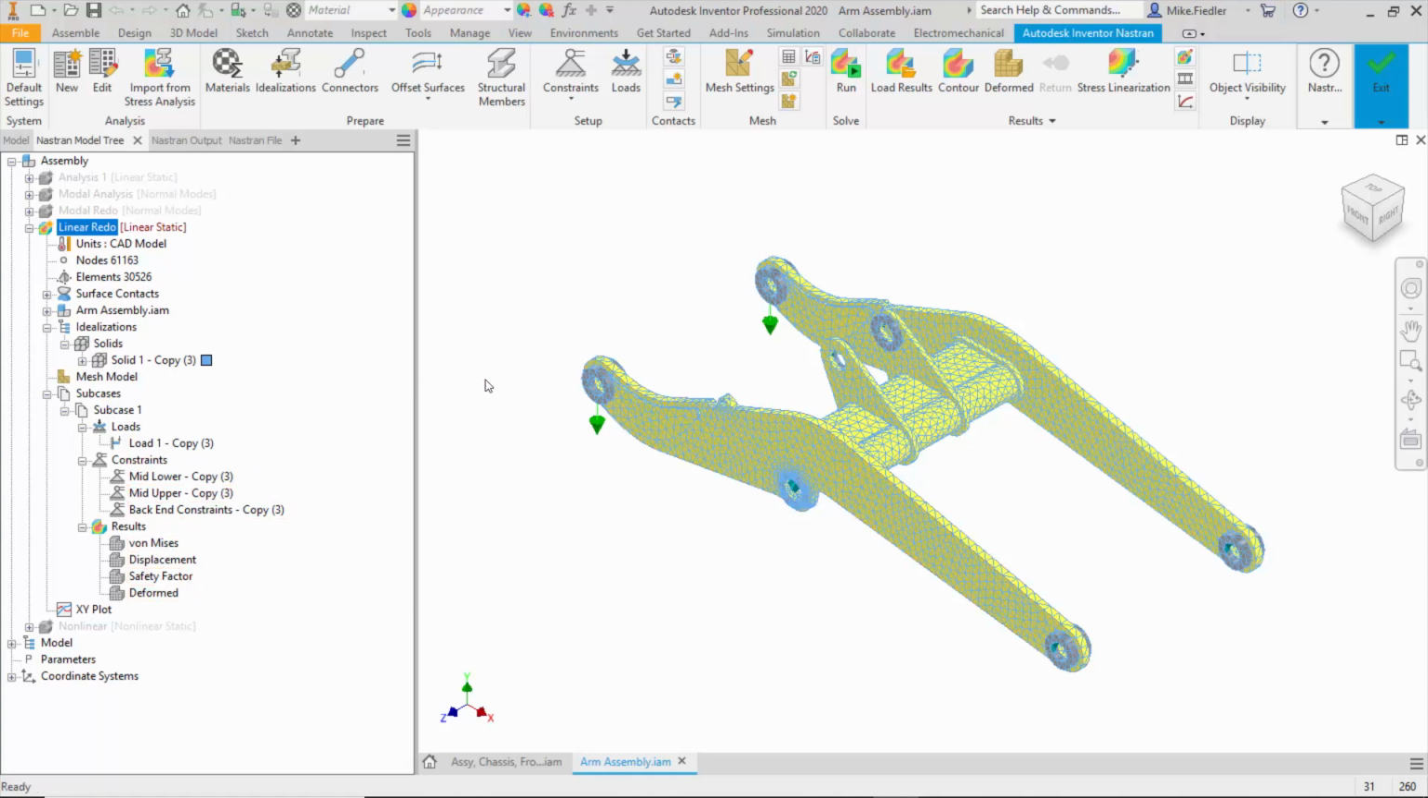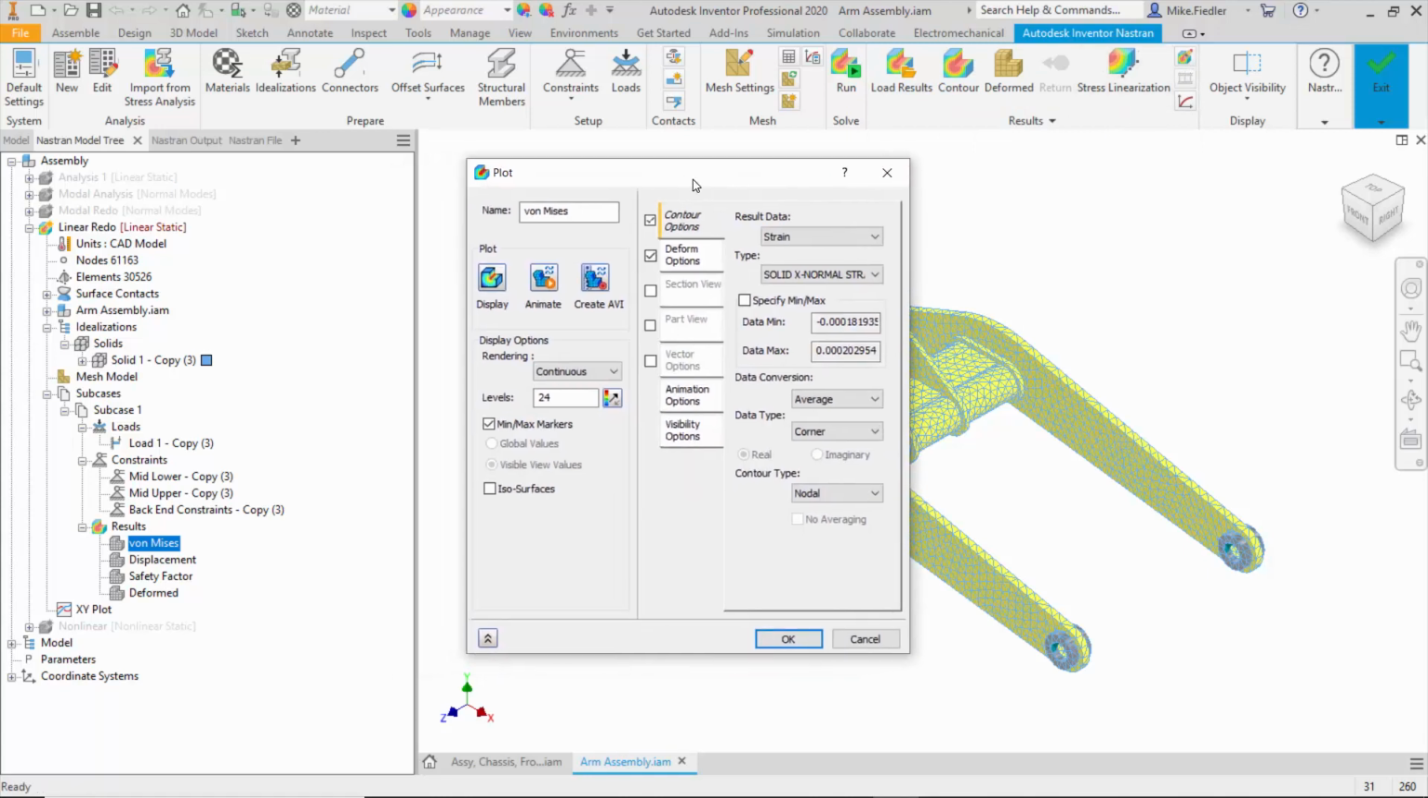Then I can either just right click and say I want to display one of those results types that are here for me, the von Mises, displacement, safety factor. It'll take me right into that result type. Or similarly, I can go up to the menu bar and get into my results options again, just like we did for the nonlinear static. Whenever the plot comes up, just like we saw before, maybe here I want to see a stress or a strain result. Let's do a stress result. Let's toggle it to a von Mises stress.